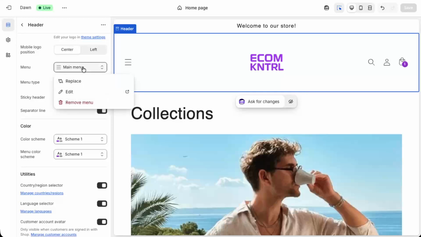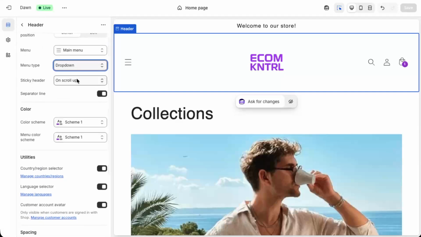Next, to edit your navigation menu, look for the menu option and click on the text that says main menu or whatever menu is currently selected. From here, you can choose which menu to display in the header. Right below that, there's a menu type drop-down where you can choose how the menu behaves, such as a simple drop-down, a mega menu for larger catalogs, or a drawer style that slides out.